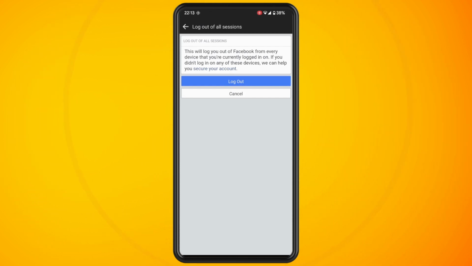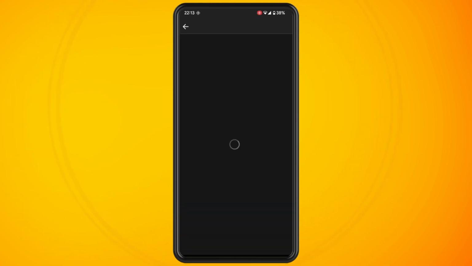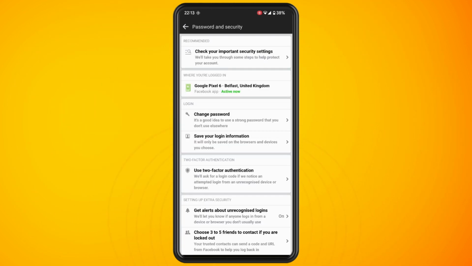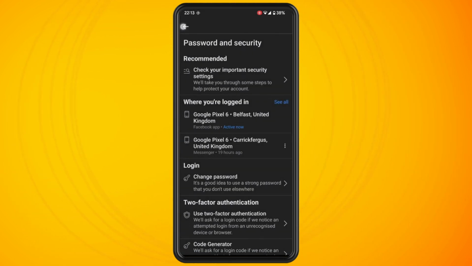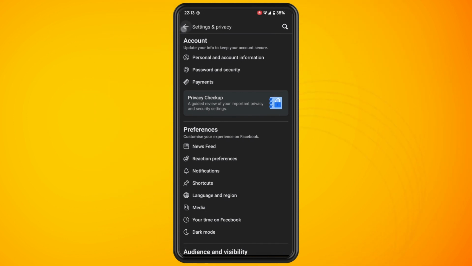Just to note that it will not automatically log you out of the device that you are using at this present time. But if you do want to log out of that device also, then go back to the settings page and scroll down to the bottom. You will see a log out button, and that's basically all there is to it.